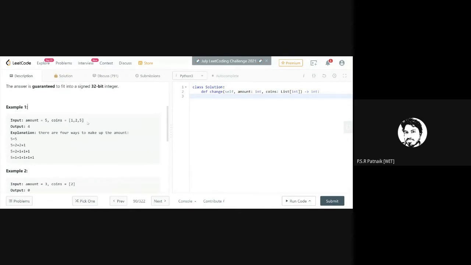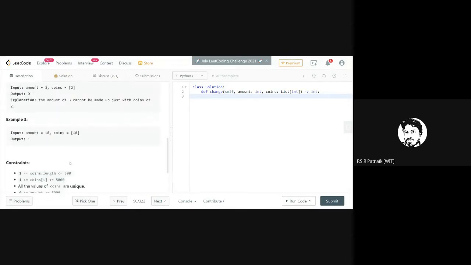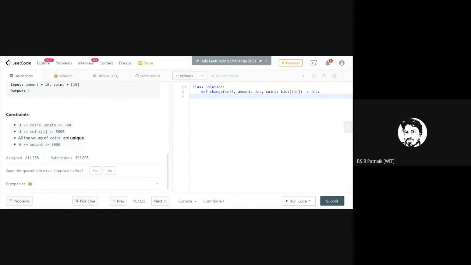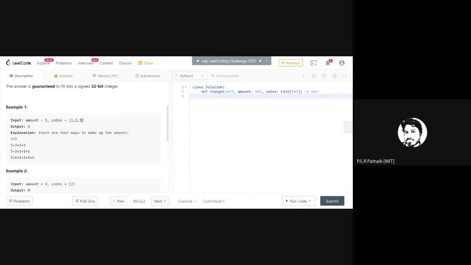But if you do it using combinations, it would be exponential. For a smaller input you can do it, but as I said, the length of coins is around 300. It would be 2 to the power of 300, which is a very big number. So obviously you will always get time limit exceeded. So what do you think? How can we solve this?